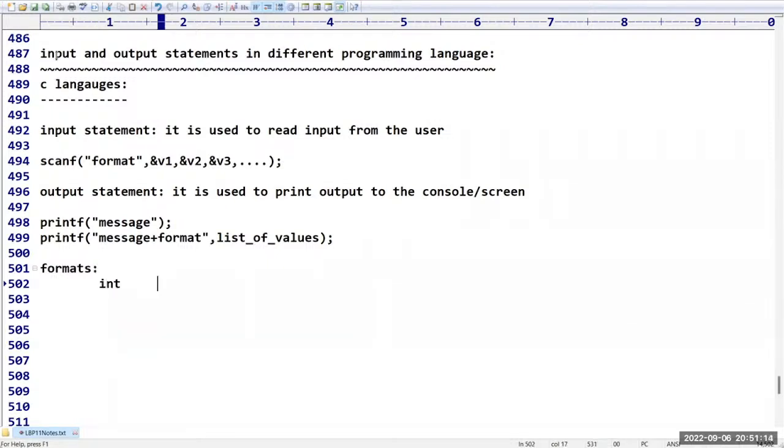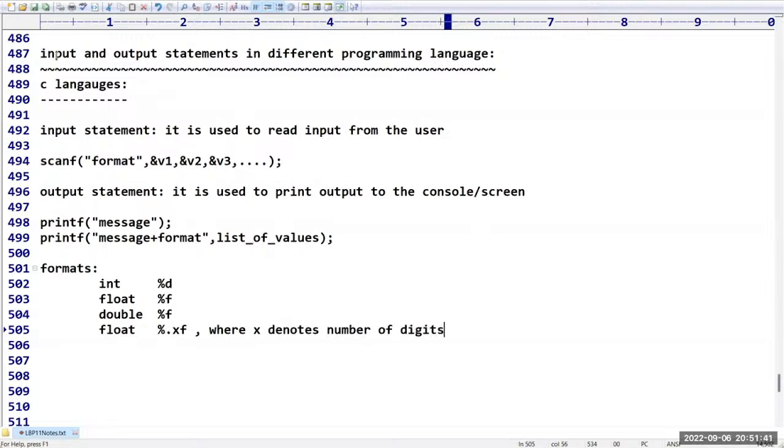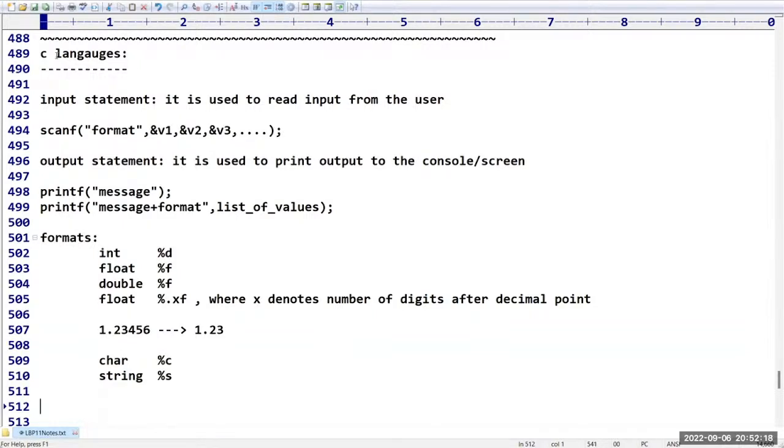What about the formats? If it is an integer, we have to use percentage d. If it is a floating point, we have to use percentage f. If it is a double, we also use percentage f. If you want to use float with limited digits, we have one more syntax, percentage point xf, where x denotes the number of digits after the decimal point. Sometimes I calculated my result and got 1.2345, but in the output they required only 1.23. That means you have to take percentage point 2 f, meaning after the dot it will take only 2 digits. If I want to print any character, we can go with percentage c. If I want to print any string, then you have to go with percentage s. These are the formats we are going to use in C language.